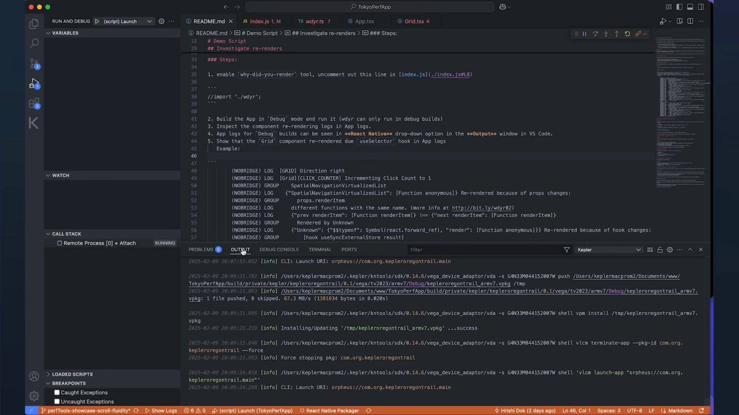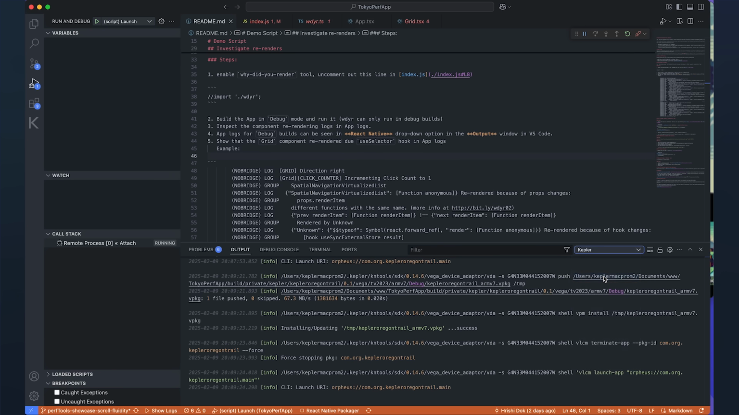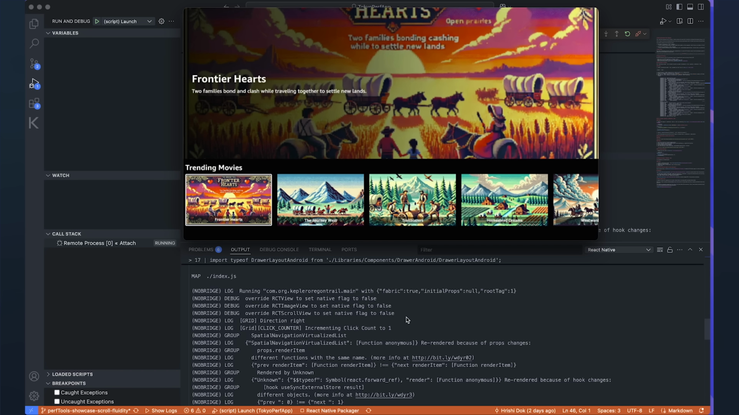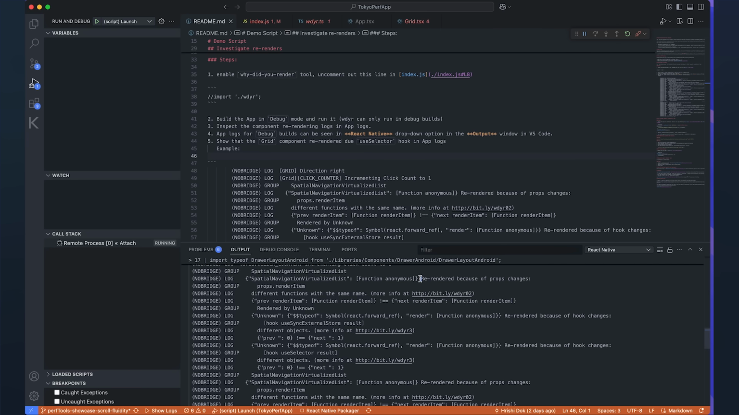And now we can step through and take a closer look at why that is the case. Also important, we want to switch from the display of Kepler logs to actual React Native logs so we can see what's going on in the app. Now start navigating in the app, and then you'll see certain hooks happening, right? So for example, it's re-rendered because of these changes.